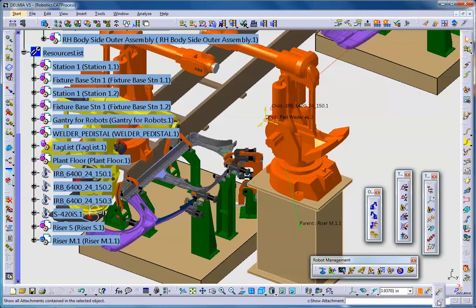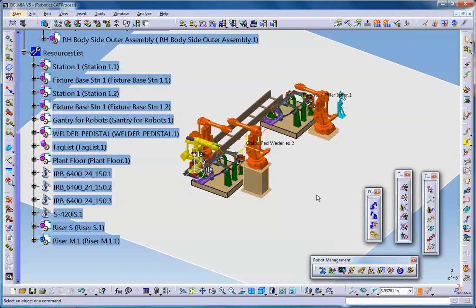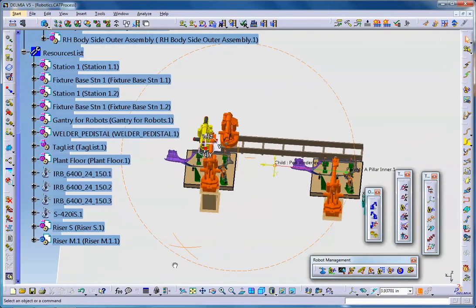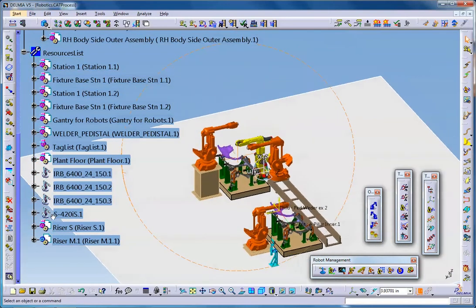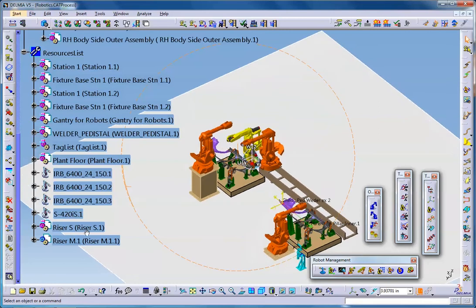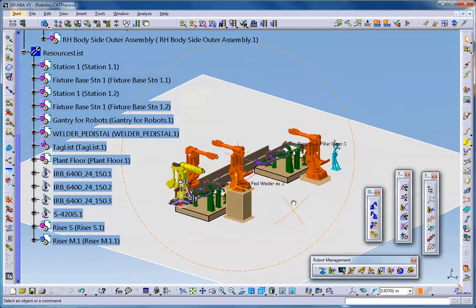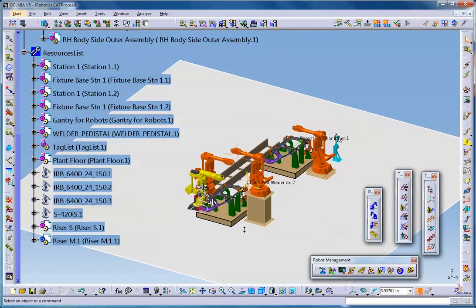We're just going to hide the attach because they sometimes get in the way. That's it, disappear that. It's still there, but just not shown in the graphics. And our next step will be to mount the weld guns. That's looking good.